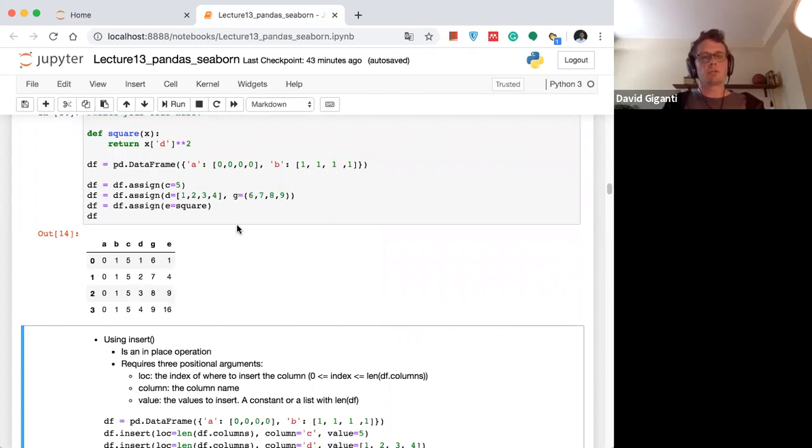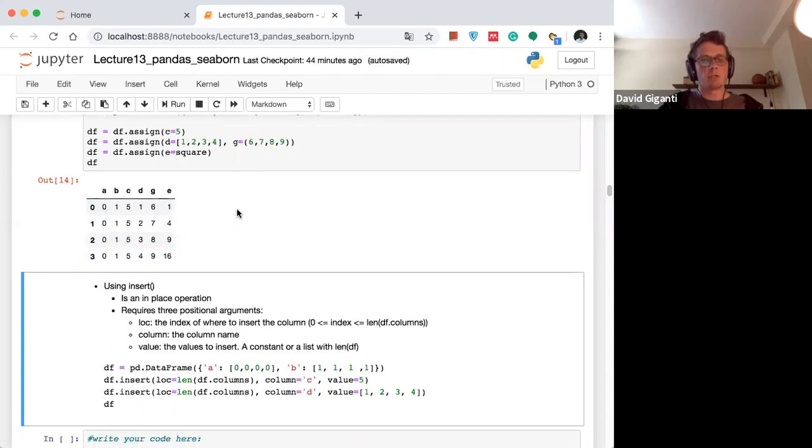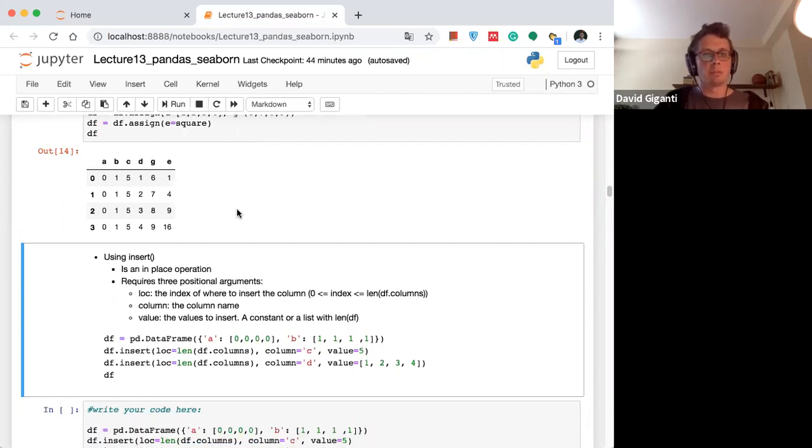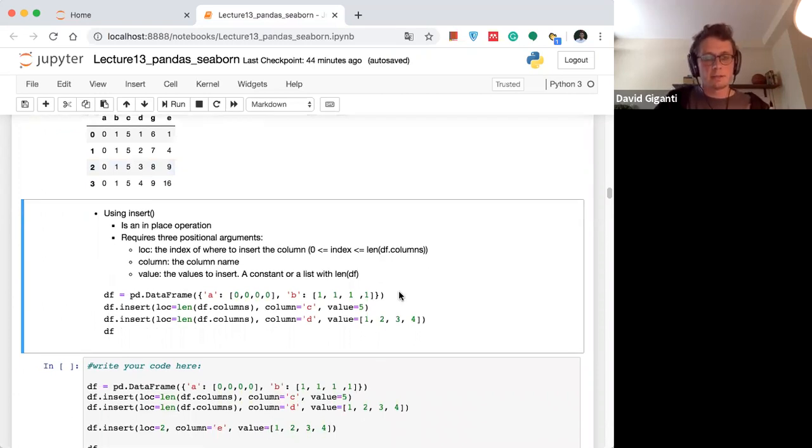So you see that if you use assign, you can just add a column in order. So you add a column on the right of the last column. But you might be interested in inserting a column in a different position. For this, you can use the function insert. Okay, so it's an in place operation, and let's see how it works.